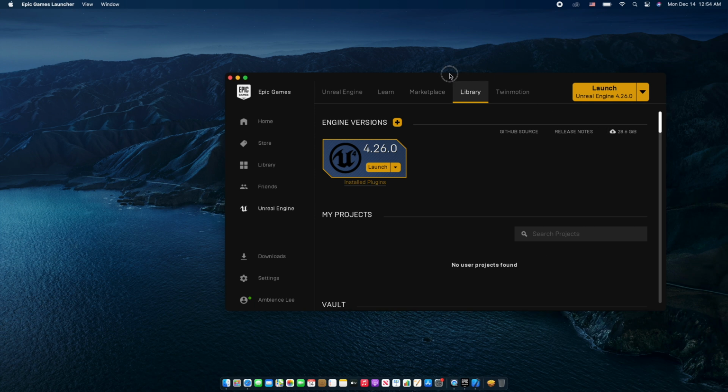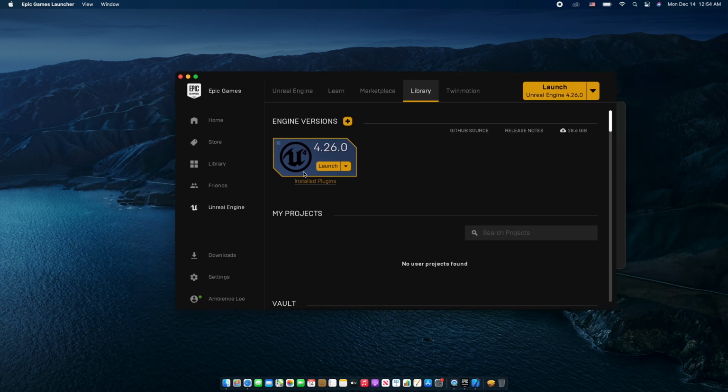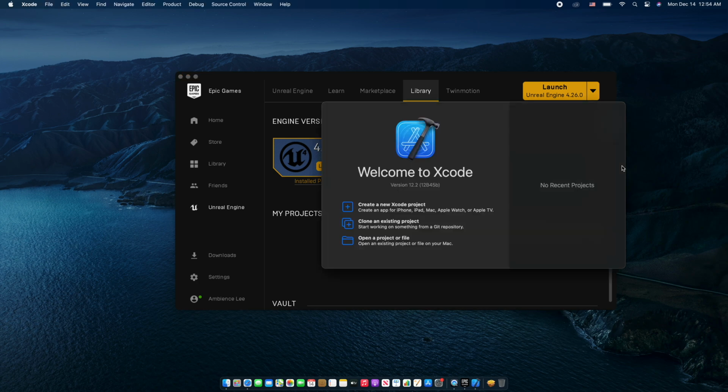And some prerequisites, of course. You need Unreal Engine up and running. I'm using version 4.26.0. You can choose a different engine version, but just be aware that every different version of the engine requires a different version of Xcode. And yes, you need Xcode to be up and running on your Mac.